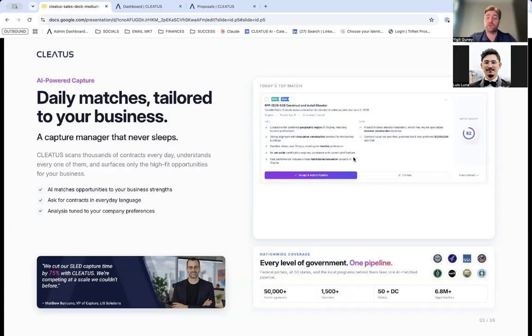both the contract as well as your company really, really well. So it's able to perform a very thorough match that's going to go a lot deeper than a NAICS code or a keyword match. On the top right here is a good example of a match. This is what this would look like on a daily basis. CLEATUS is going to flag opportunities that are a good fit, highlight those pros, highlight those cons, and then summarize a match score that highlights if you should really be pursuing this opportunity or not.